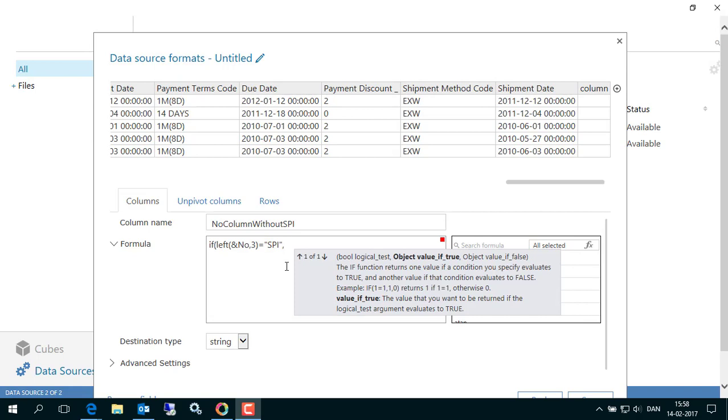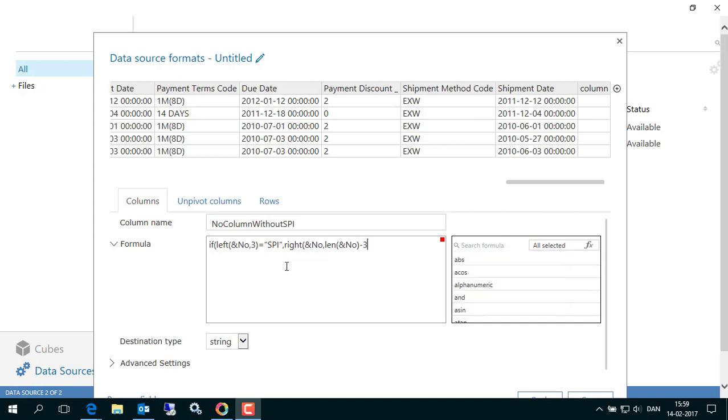I'm going to pick the rightmost characters of this string, actually all the rightmost characters except the three characters of SPI. So I'm looking up the rightmost characters of my number column, and how far should I go from the right? I will take the full length of my number column minus 3 characters. So that should actually be the true statement of this if then else statement.